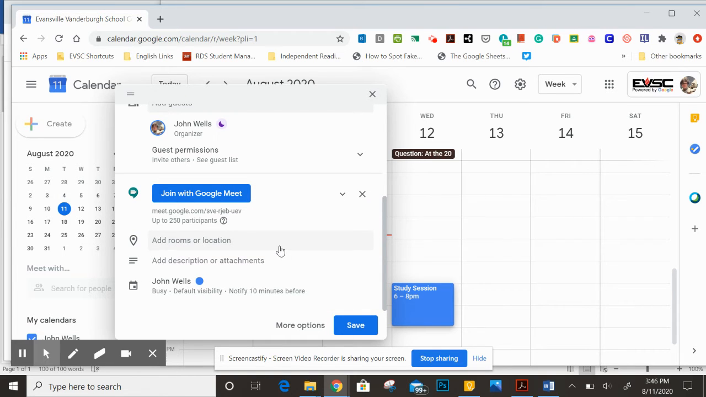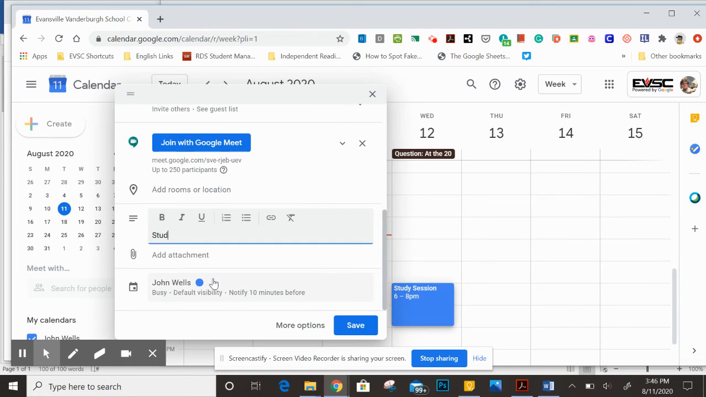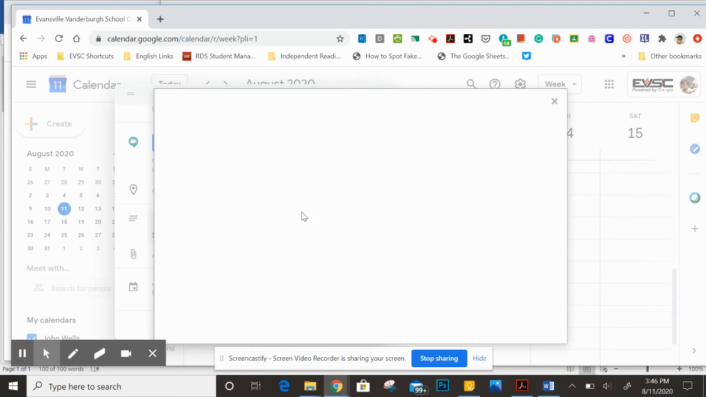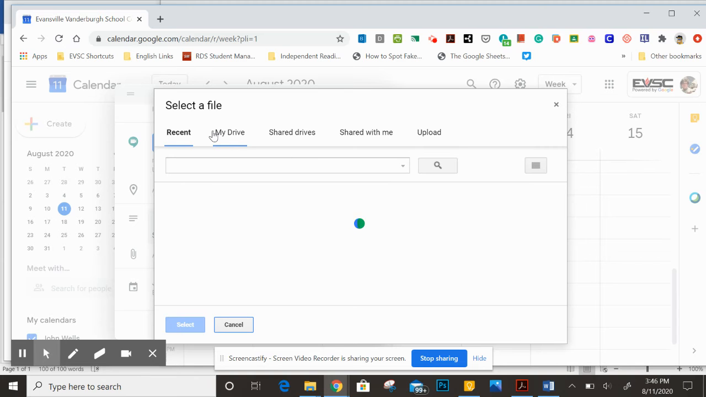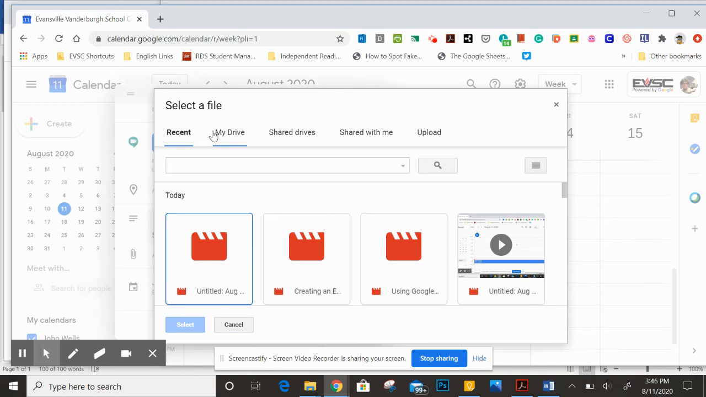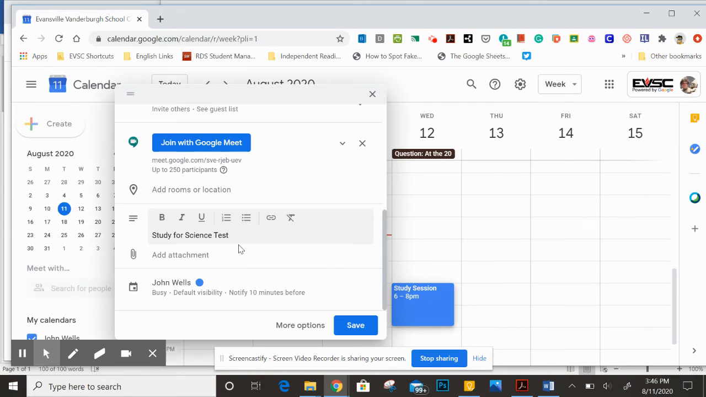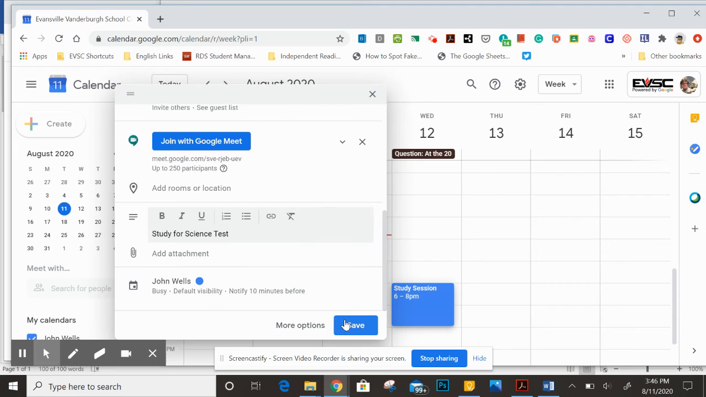I can add a location, but because this is virtual, you won't need that. I can add in a description, study for science test. And I can add attachments. So let's say that I've created a study sheet for that, or maybe there's a video that we're going to watch, right? You can either upload that from your computer or you can select it off of your drive. And then when you're ready, you will hit save.